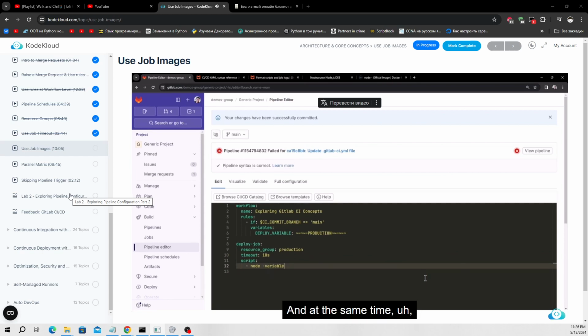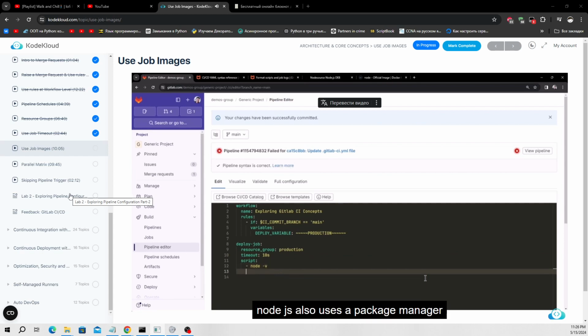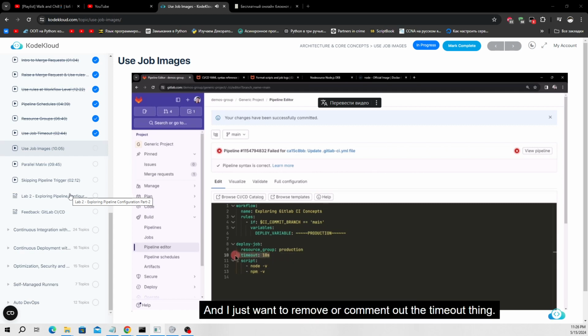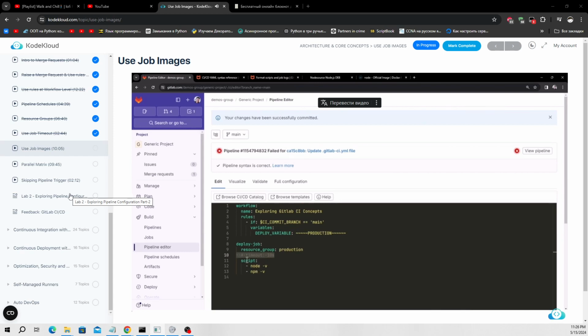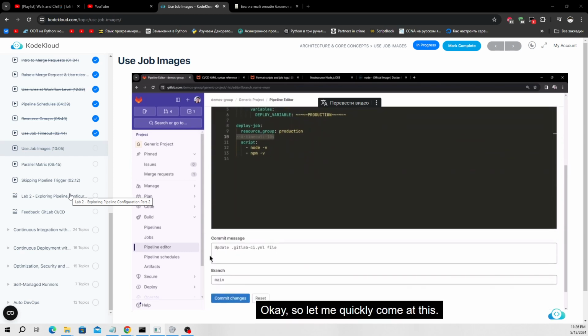At the same time, Node.js also uses a package manager for installing the dependencies, and it is called npm, Node Package Manager. So I would like to check the versions of both of these before I deploy the Node.js application. And I just want to remove or comment out the timeout thing. Let's try to get the versions of these two commands using the default image. Let me quickly commit this.